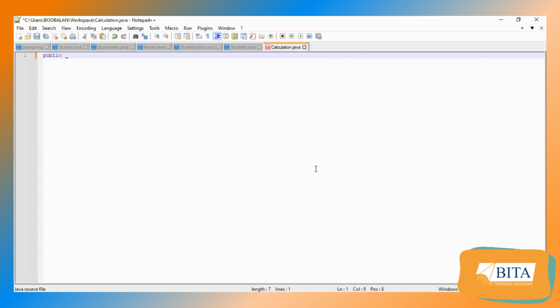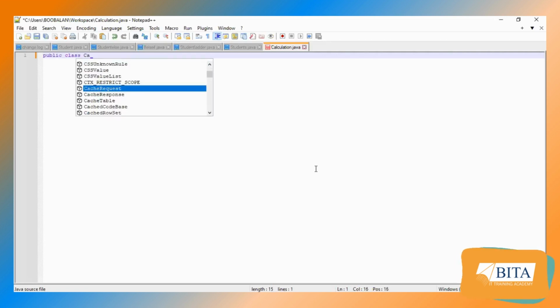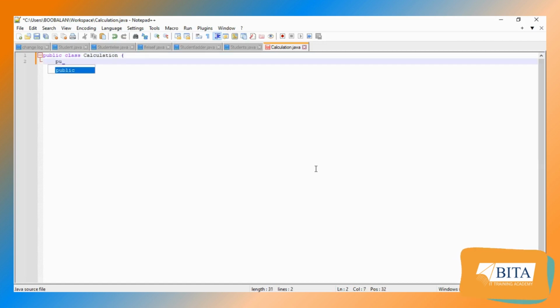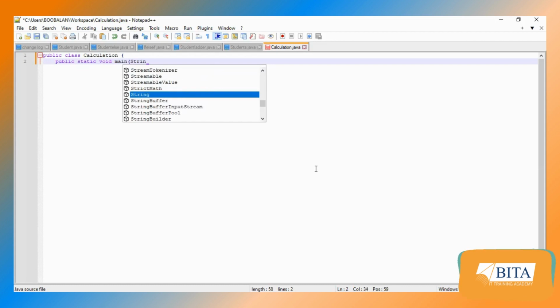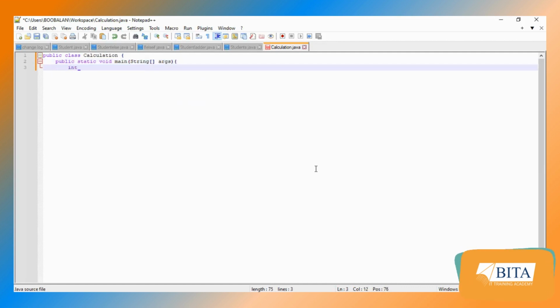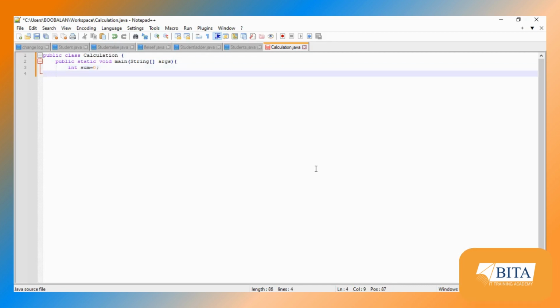What is the first thing we have to do? We have to declare the public class. I'm giving the name as Calculation. What is the next step? We have to declare public static void main, with String args. First, I am assigning int sum equal to 0. Initially I'm just setting this.